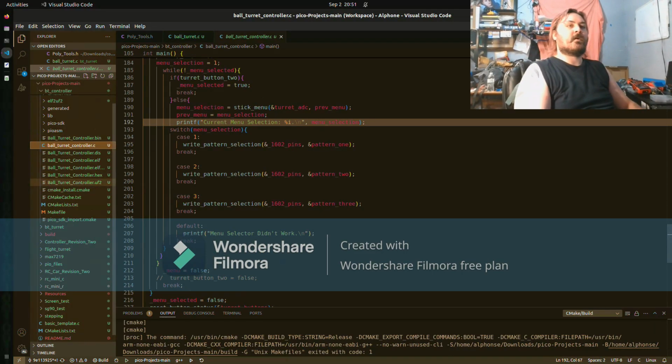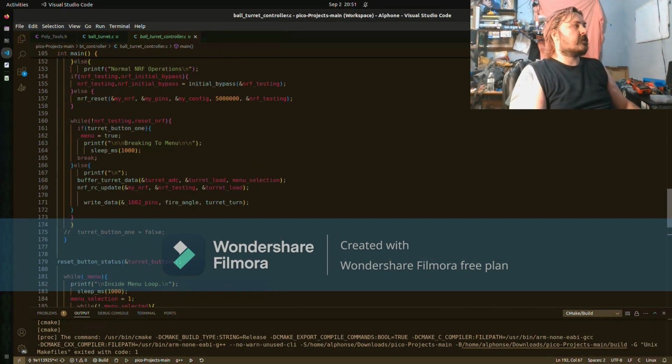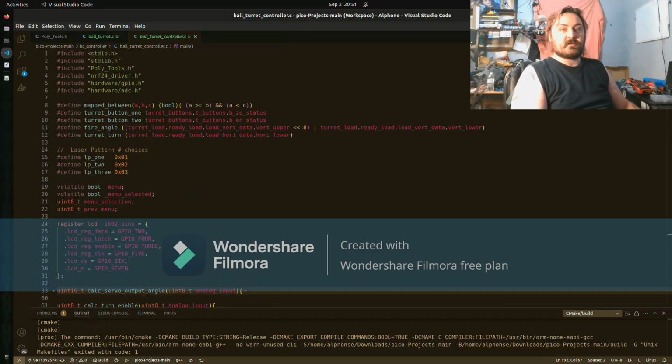Alright, so what we have, we are writing in PRC. I am writing in PRC. We're going to start by including our standard IO. We have standard lib. This is for uints, and that's pretty much what I use it for.